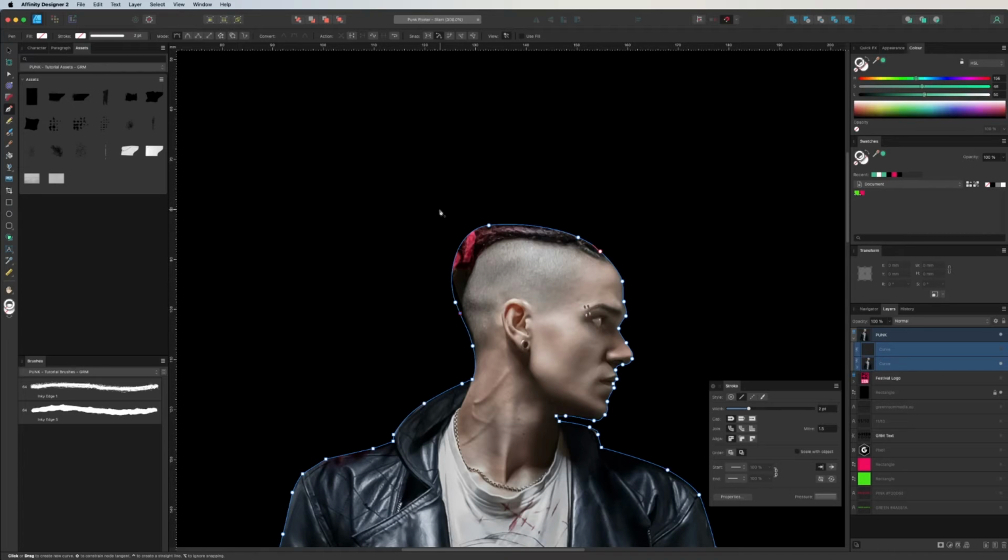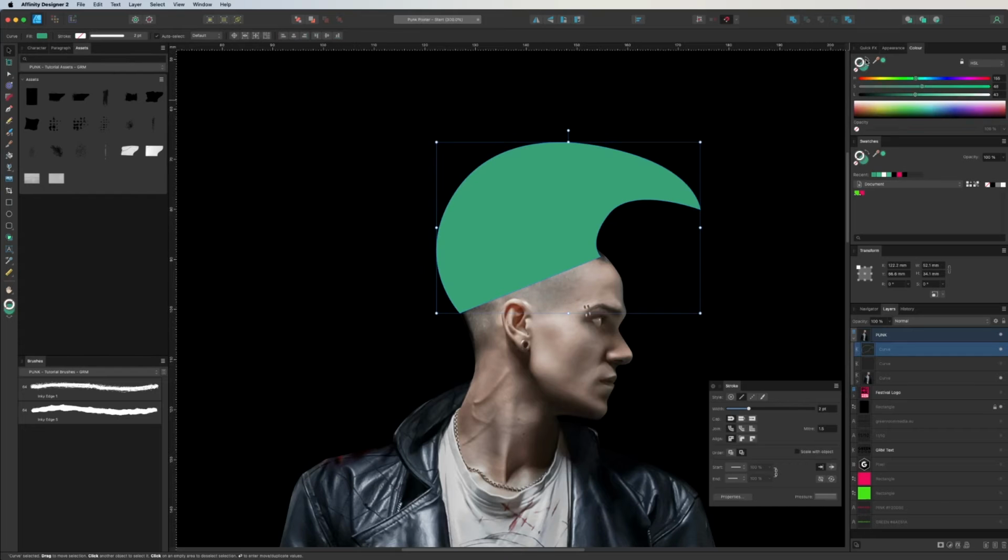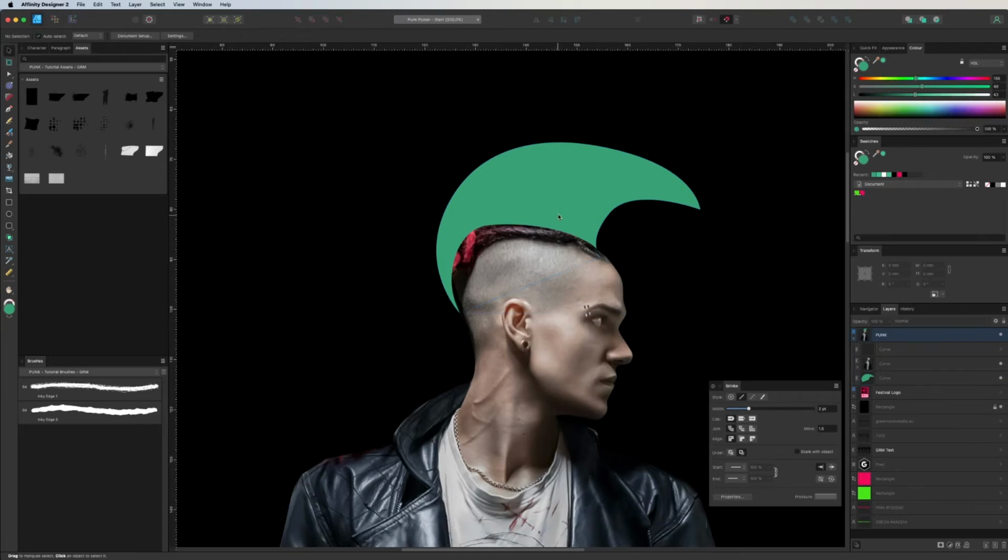So let's say start somewhere around here. I'm just going to draw kind of a fin sort of shape. I'll come back and refine this a bit in a minute. I'll put a color on it so I can see what I'm doing. Let me move this down behind the guy. So yeah, I'm going to use the A tool to refine it.